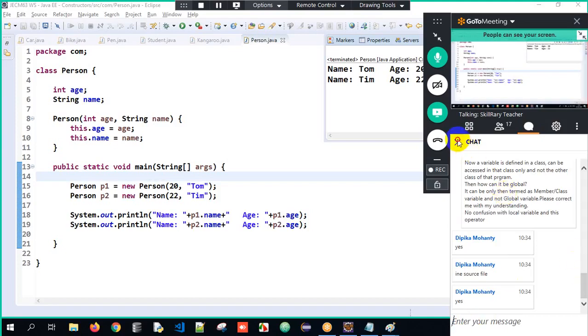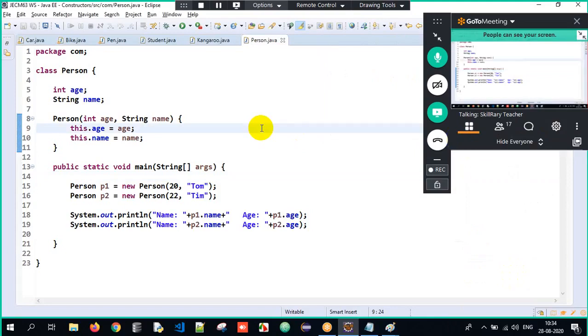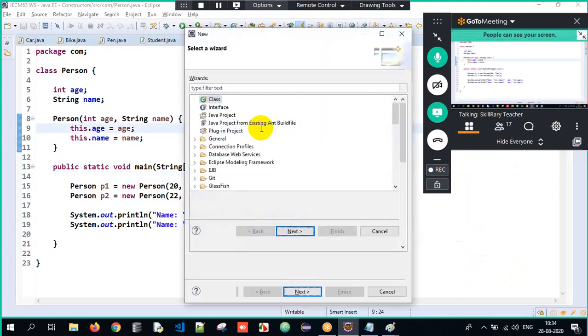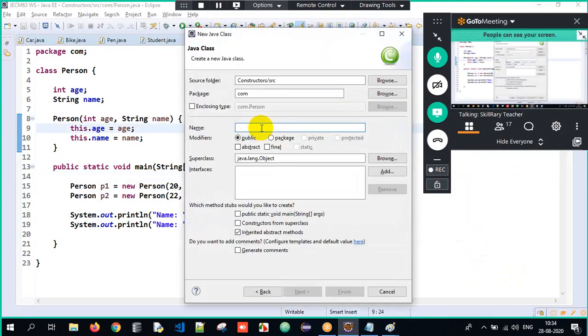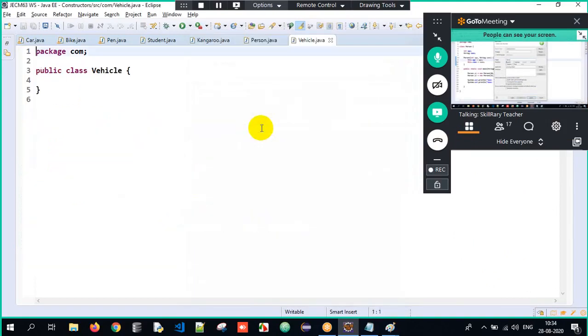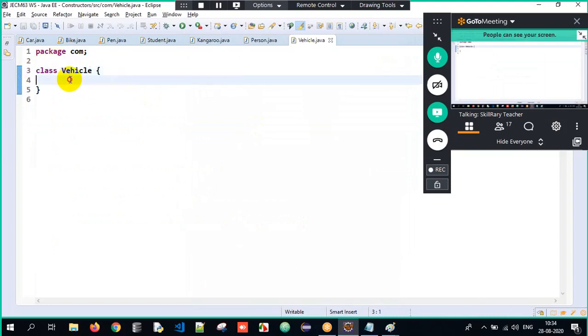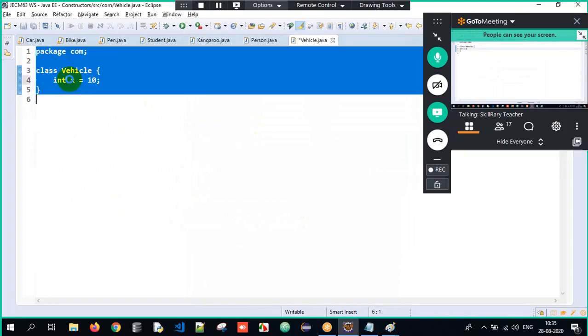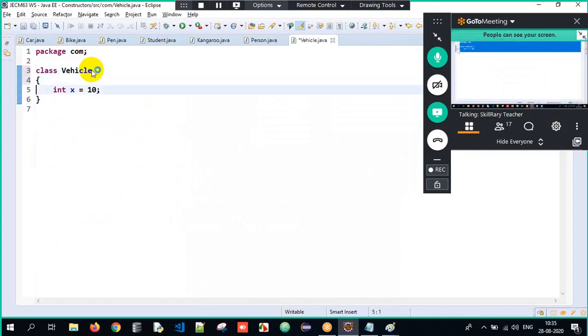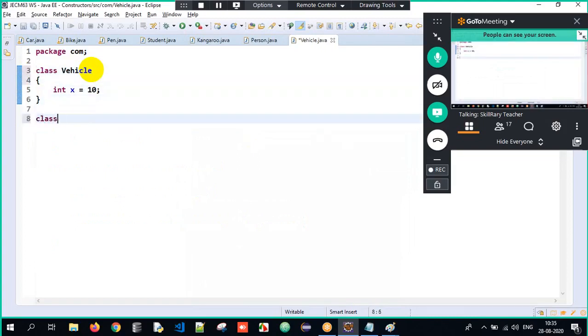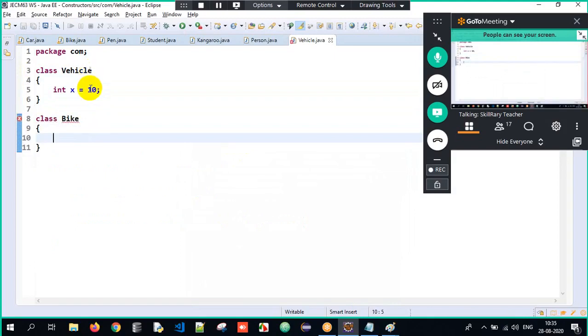See here, generally what is happening over here, I'll tell you the confusion. I'll have one class called, for example, vehicle. Now see here, guys, I have a class called vehicle over here. What he is trying to tell here is I have one variable, int x equals 10. So I can have multiple classes in one source file. Say I can have one more class also, class bike over here.